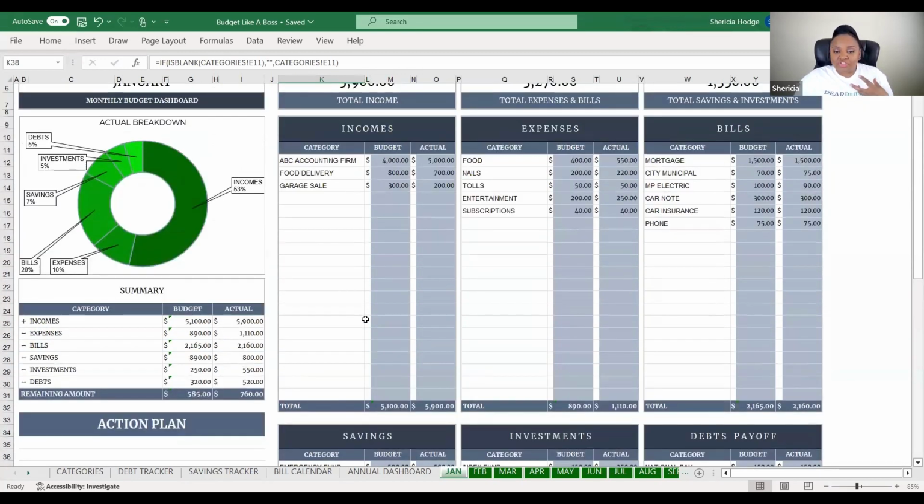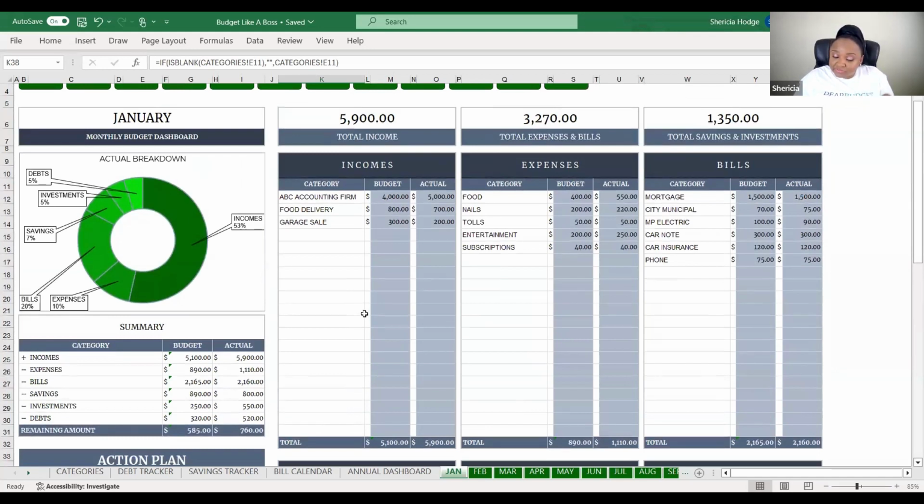Every dollar should have a job. If you have extra money left over and you do not assign it to something, you are going to spend it on things you don't need. And then you're going to find yourself in that hole every single month.